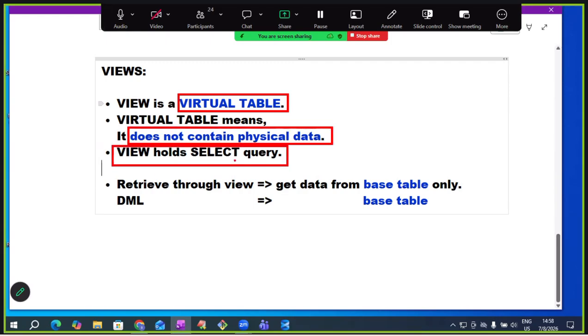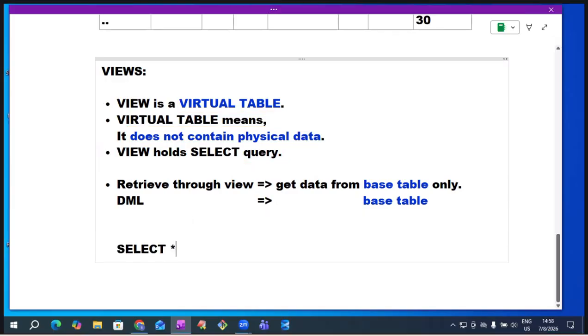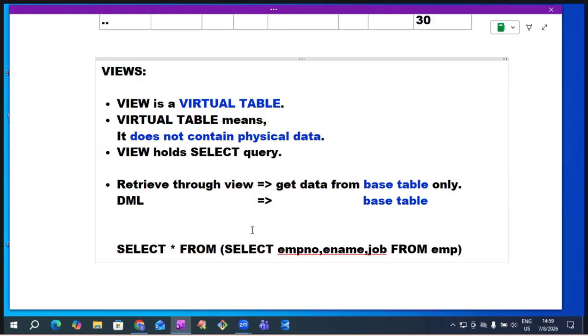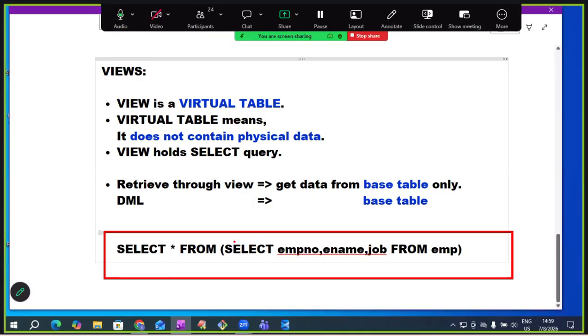Then what will be stored in the view? A select query. If we write select star from V1, V1 is holding a select query, and that select query will be replaced here: select employee number, ename, job from EMP. Internally, it is using the inline view concept. A subquery in the FROM clause is called an inline view.